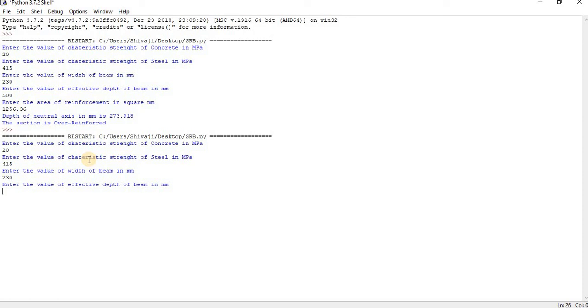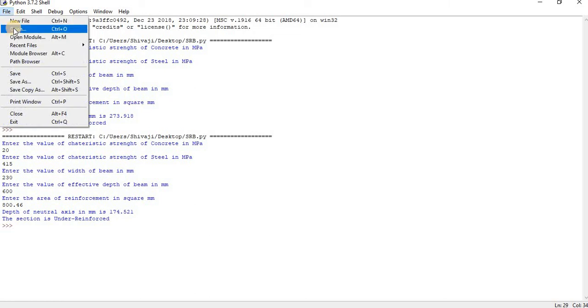Effective depth of beam. Now let's give a higher value, because then our neutral axis depth can be lesser than the ultimate neutral axis depth. Now we'll reduce the area of reinforcement also. Let's give randomly 600, or rather let's go for 800.546 mm square. And now if you check, the depth of neutral axis is just 174.521 and the section is under reinforced. So with this simple code we could get the type of the section, which is very simple.